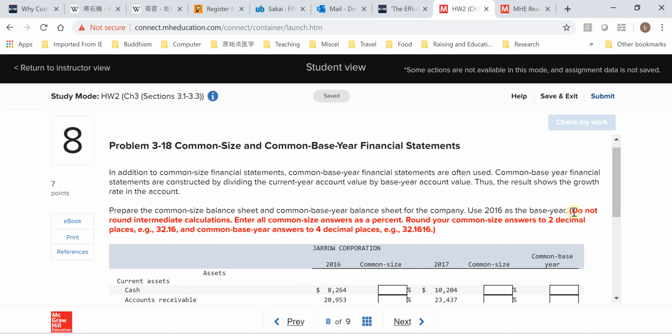So we should pay particular attention to the rounding requirement. Do not round intermediate calculations. Enter all common size answers as a percent. Round your common size answers to 2 decimal places. Because this is in percentage, this should be, for example, 32.16%, right? Because these are expressed in percentages. And the common base year answers to 4 decimal places. So the rounding requirement for the common size and the common base year financial statements are different for this question.